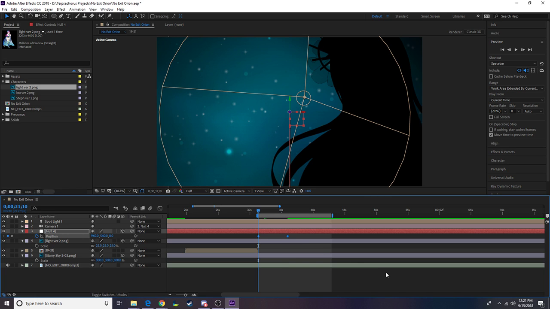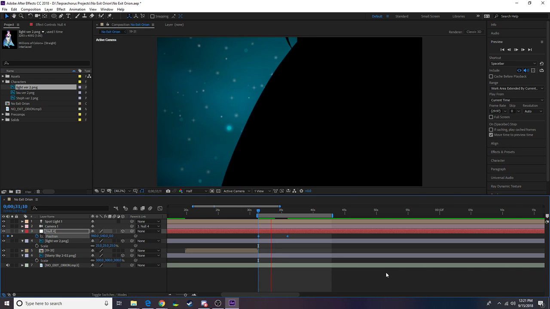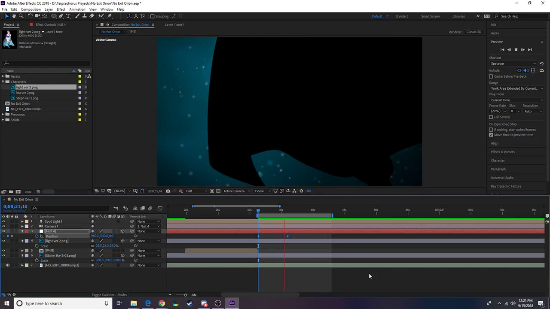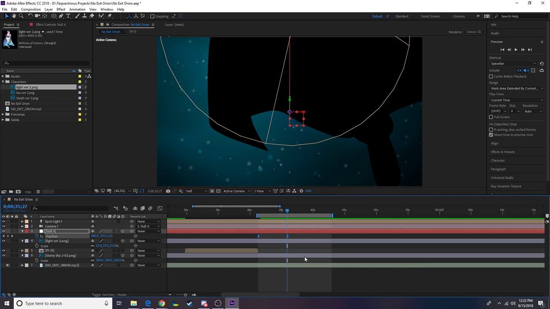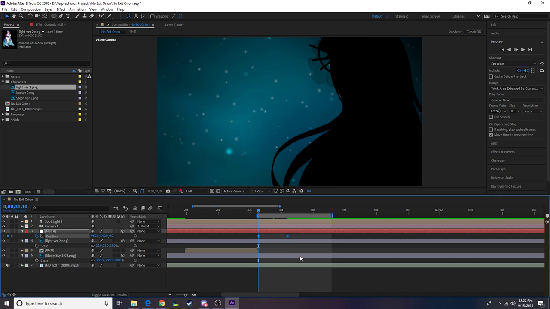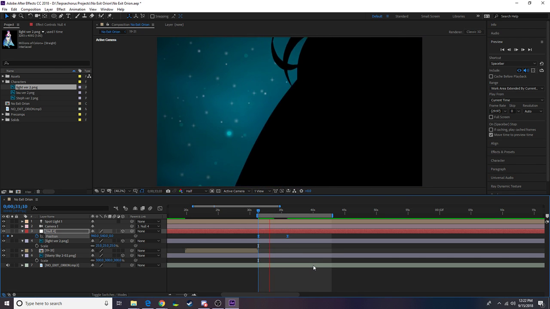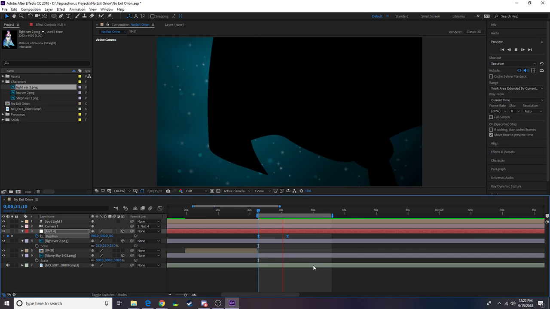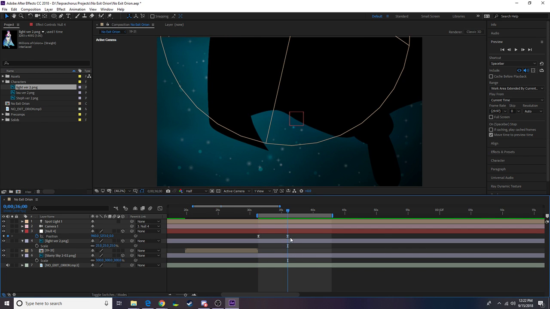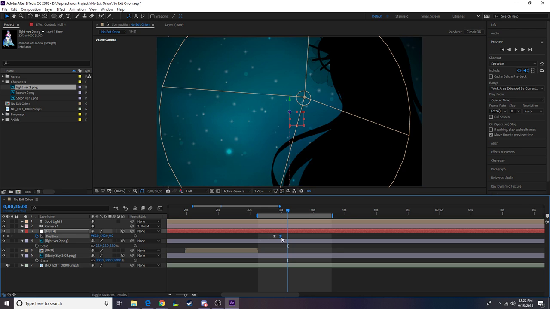Question 1: does it look unnatural with these keyframes? If the answer is yes, F9 for easy ease. Except I'm not liking the downward movement, so I'm going to switch these keyframes around.